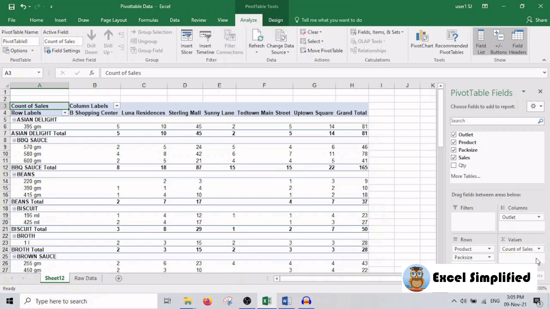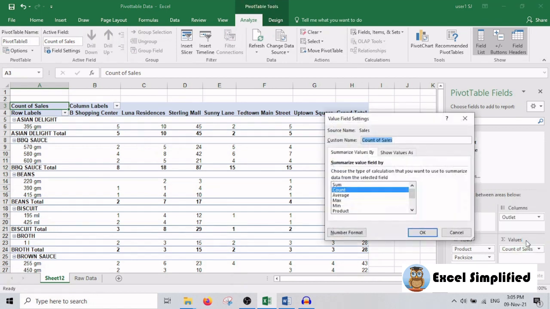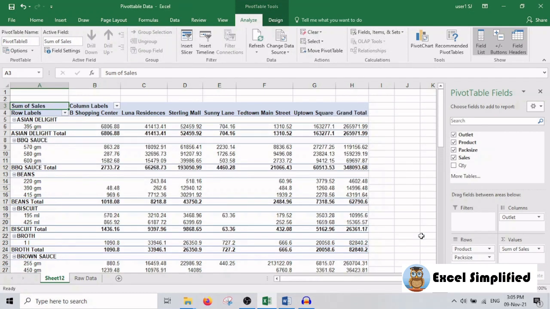So how do we change that? We do that by clicking on this down arrow, selecting value field settings, and changing it to sum. Click OK. Now we have the sales value by product, by pack size, and by our outlets.